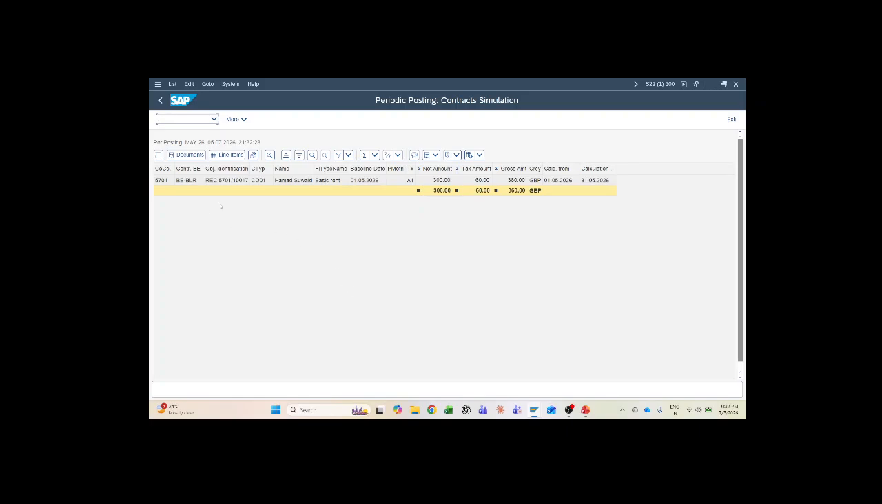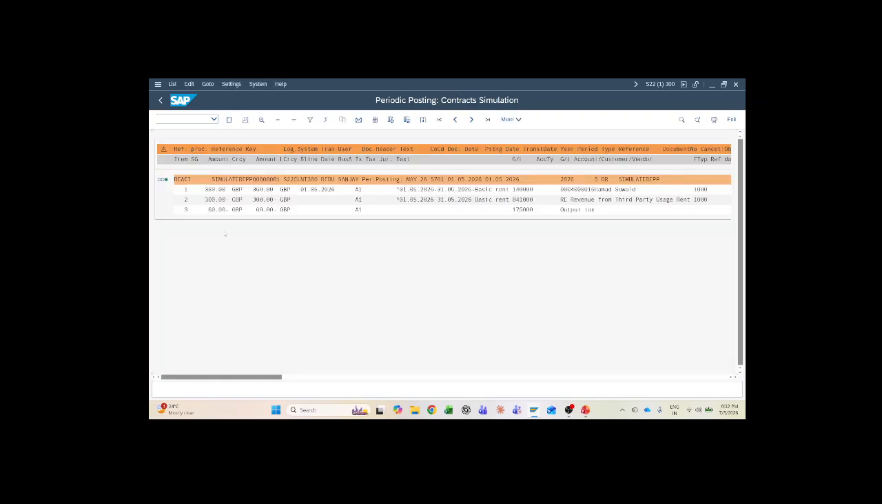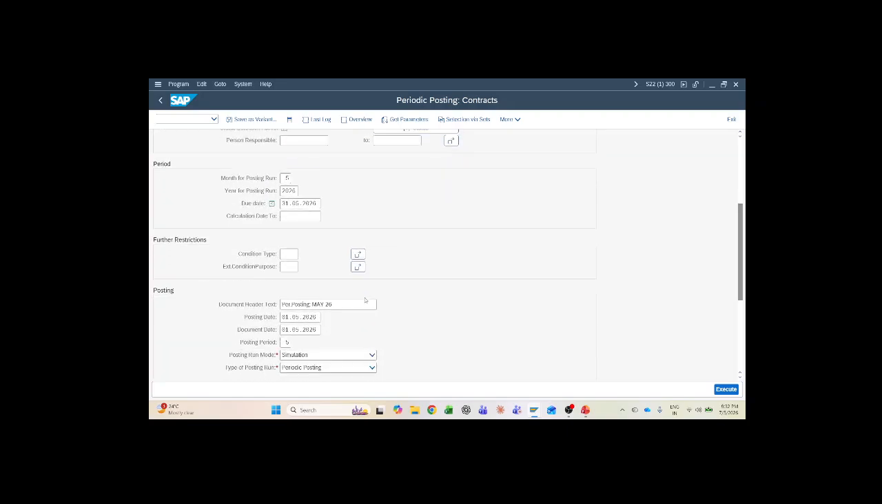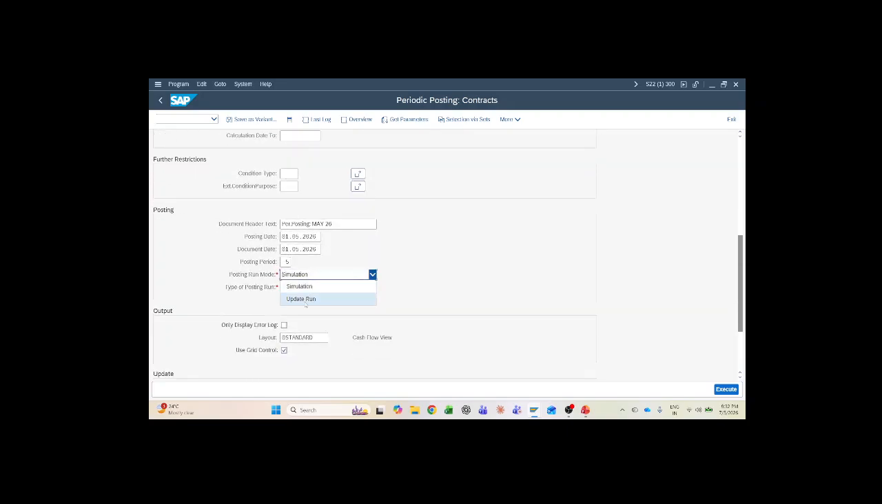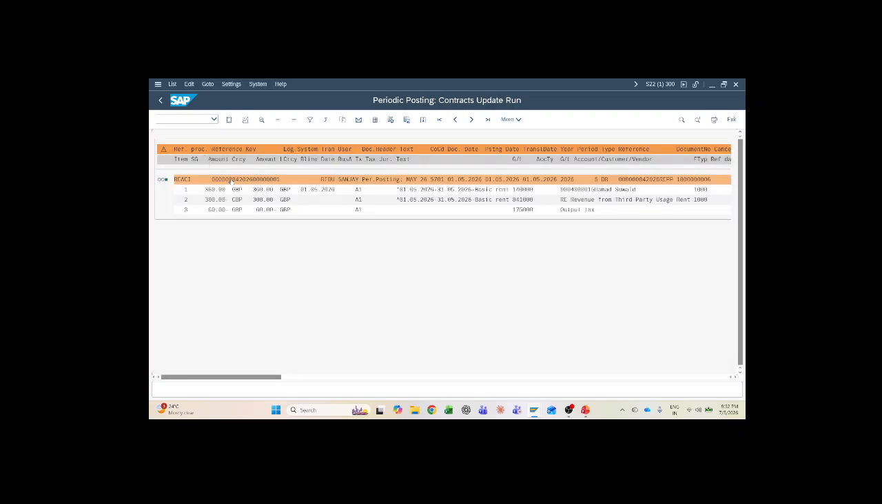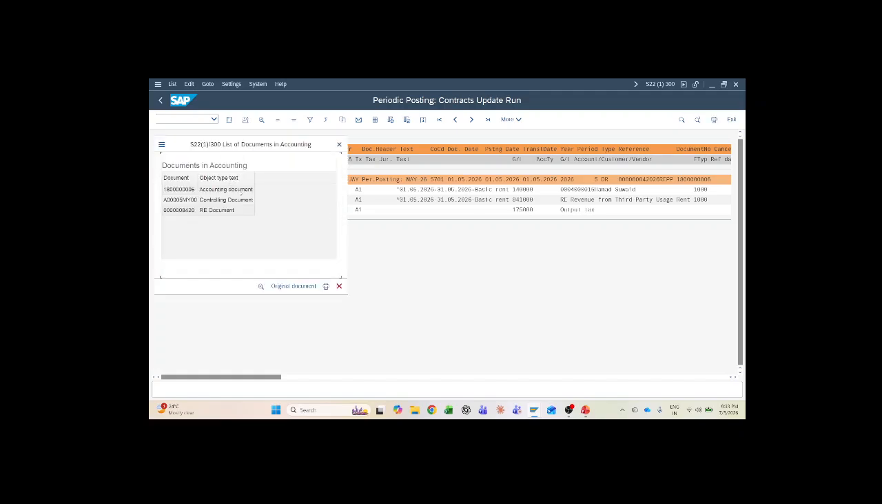So we can see the system has created this simulated entry for the rental revenue posting. My customer will be debited, rental revenue will be credited with output tax coming. I have this 20% VAT rate, not 10%. Now I'll change it to update run and then execute. So we can see the system has generated one accounting document.